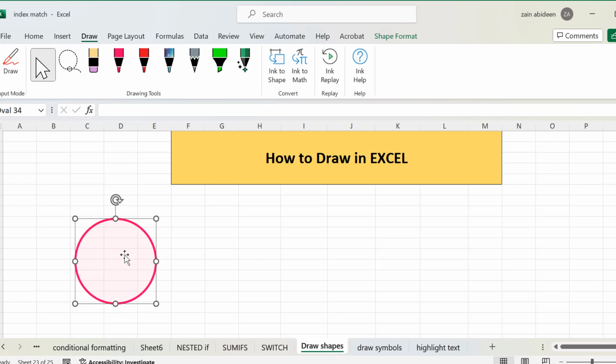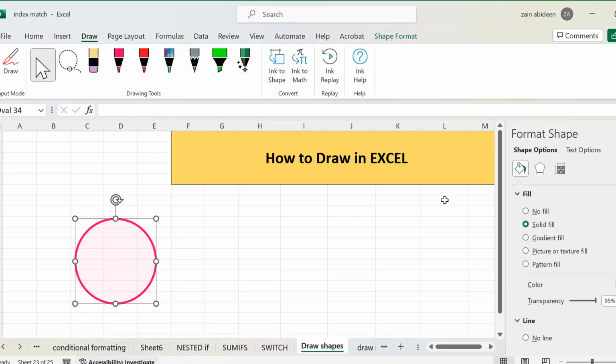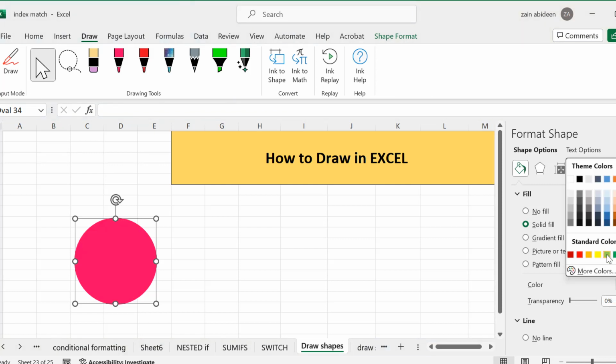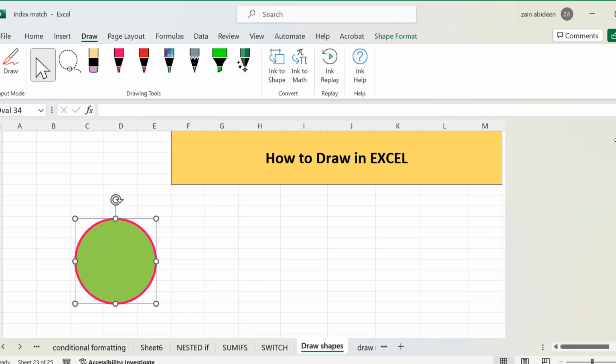Now you can edit this shape however you want, by double clicking on it or by going to the Format Shape option. Once you have the Format Shape option, you can use different things from here. You can fill it with color, change its border, change its size, or change the pattern inside it, whatever you want. So this is how you can draw one picture.